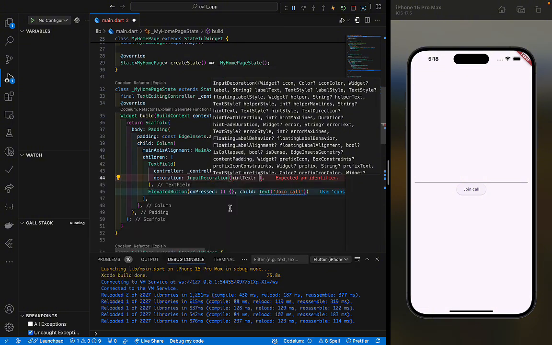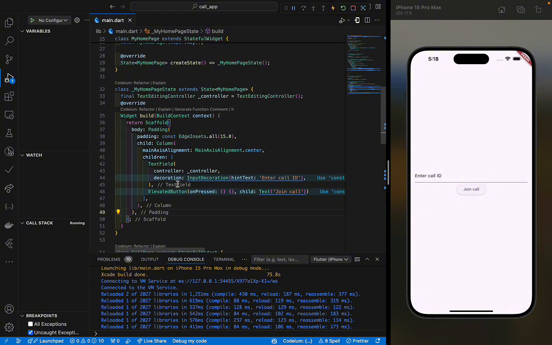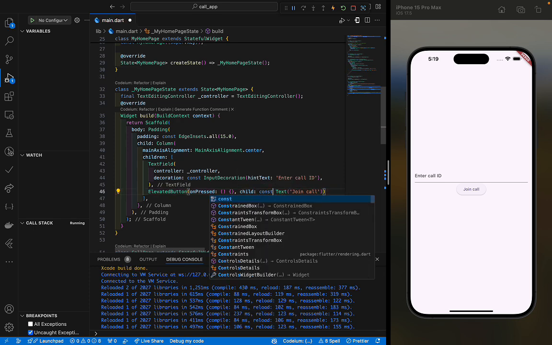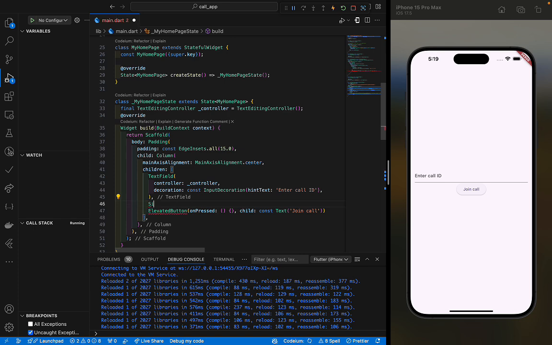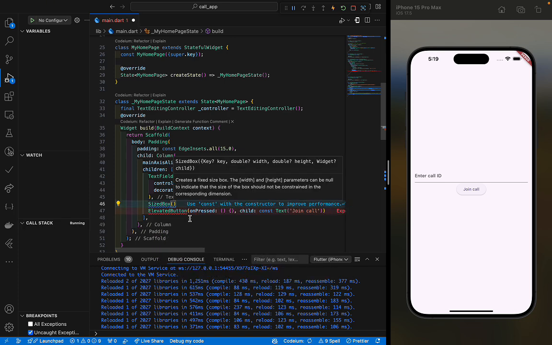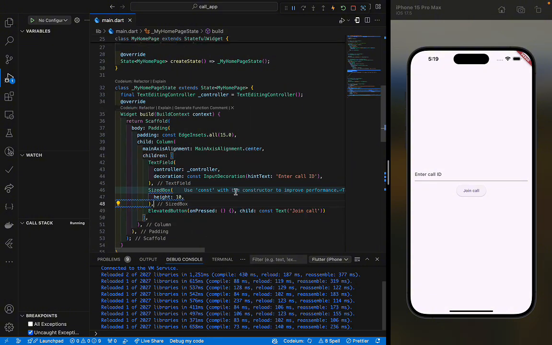So int test, and all we need is to enter call ID. So this is where we're going to get our call ID. So we can just add a constant to this, and then also a constant here. So now we have our screen. Let's just add a little space between the button and the text field. So we can have a SizedBox and set the height to be 10 pixels. So this is fine.